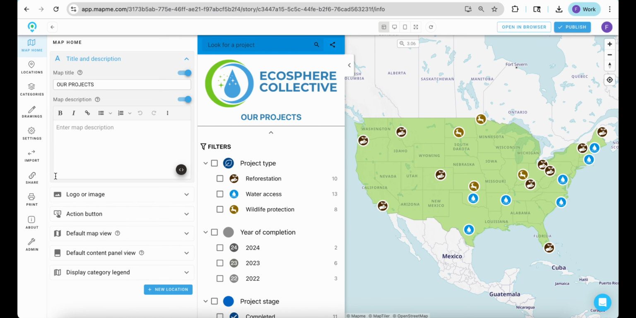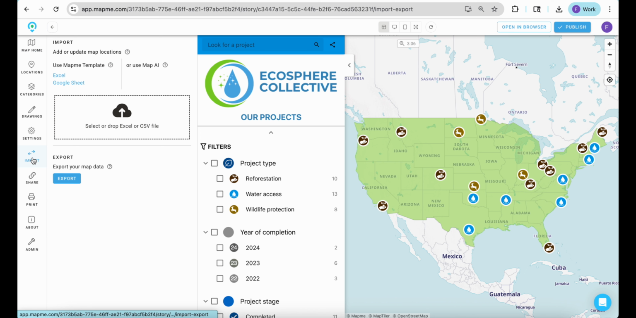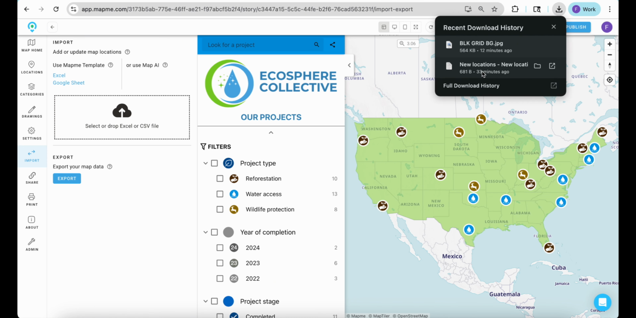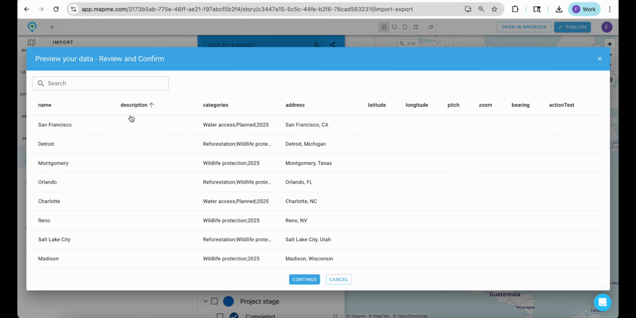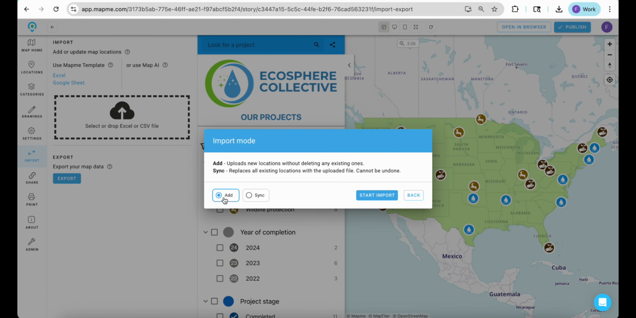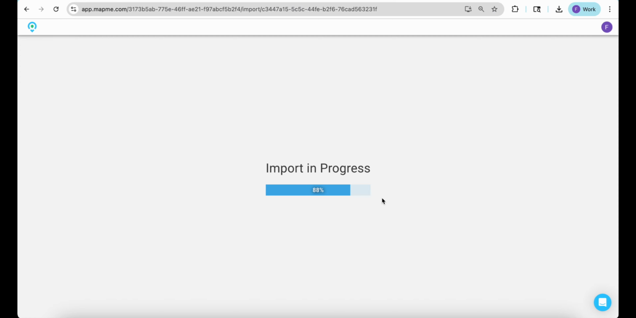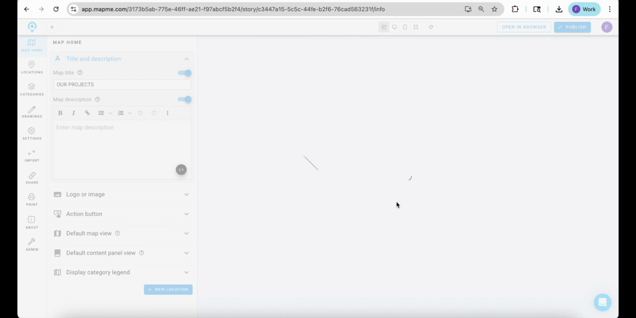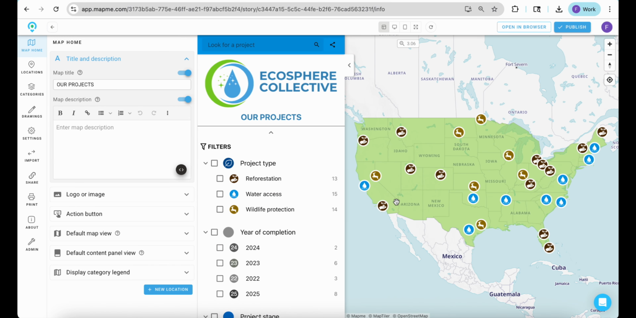Now let's look at how to add new locations to an existing map. If you only want to add new locations and not edit any existing ones, there's no need to export the map. Just upload your file. You'll see a summary of your data and be prompted to choose between Add or Sync. Choose Add. This will keep all existing locations and simply add the new ones.